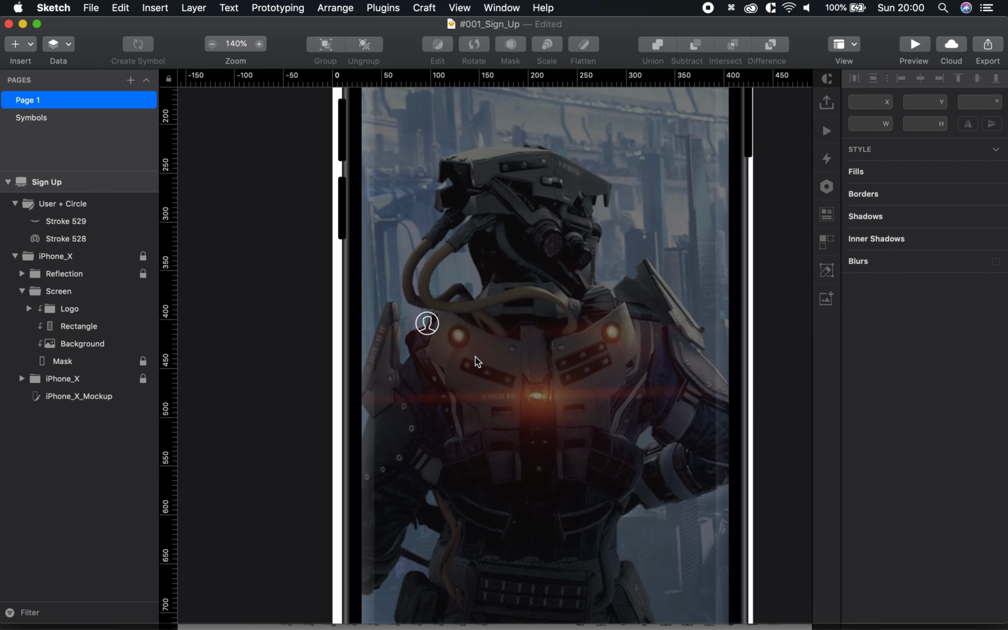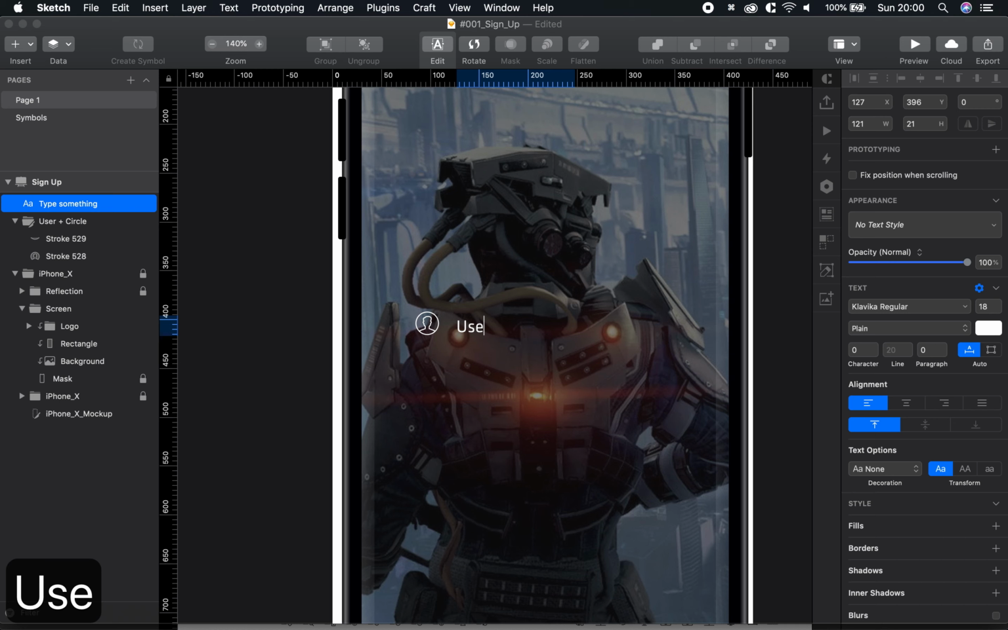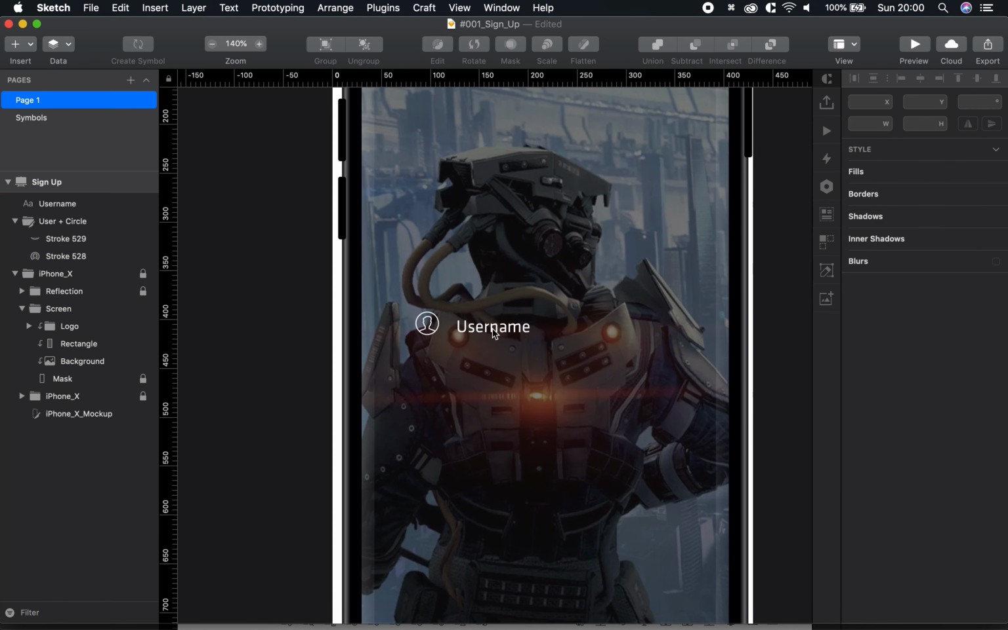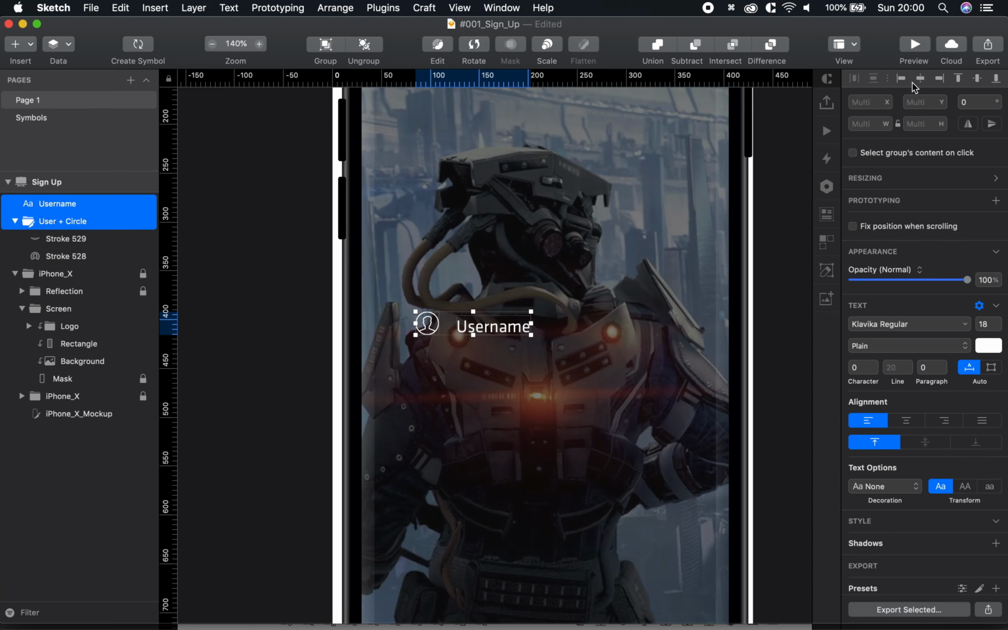I've also checked out what the font is that Killzone is using, and it is Clavica. I'm not sure how to pronounce it, so we're going to use the same font, Clavica Regular. So that's the one we're going to use.